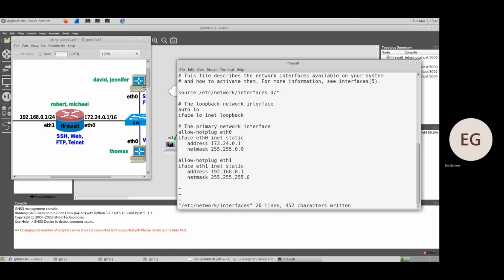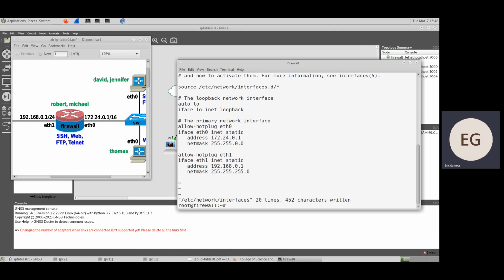Okay, I don't define any gateway in the router firewall. No, because there are only 2 networks. It doesn't have to send to another router. So that's pretty much all of it.